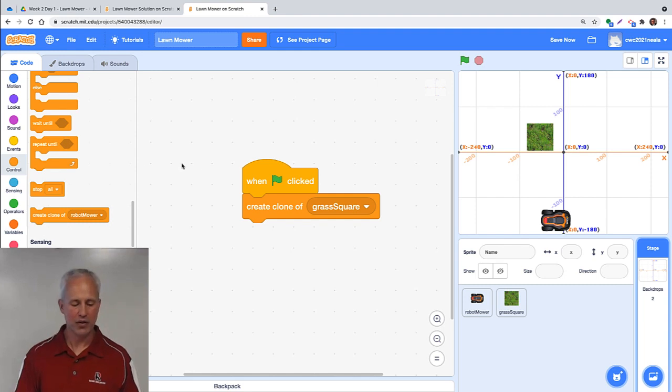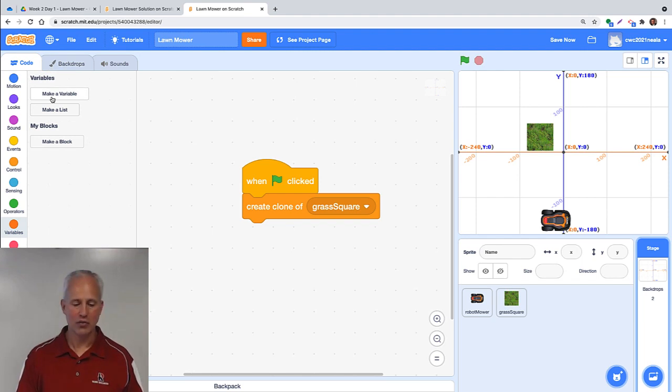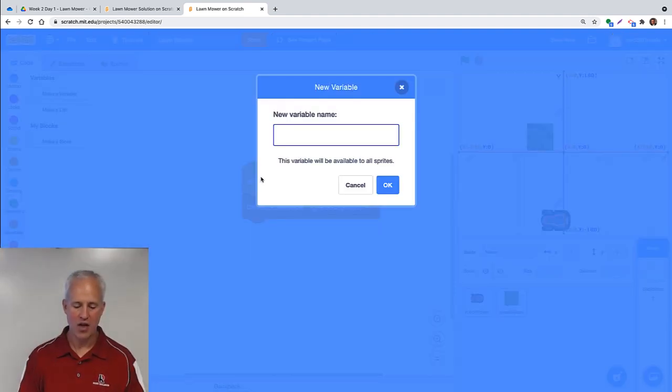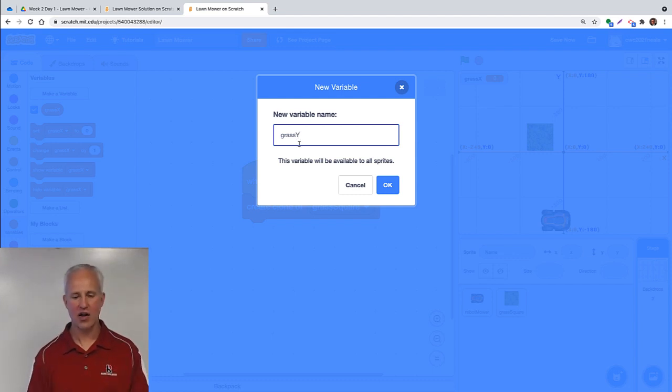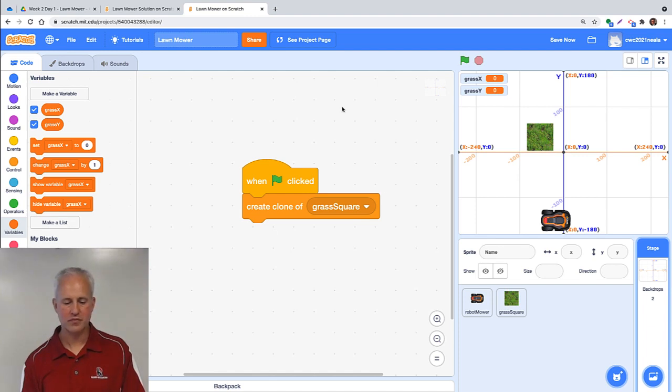So let's make some variables. You can make variables in Scratch. Variables are very powerful in programming. They let you save off a number so that it's referenced by a name. Click on variables, and we're going to make 2 variables. Click on make a variable. The first variable is going to be called grass x. So this is the x value for the grass. And then the next variable is going to be called grass y. So grass x and grass y, you can probably guess what these variables are going to get used for.